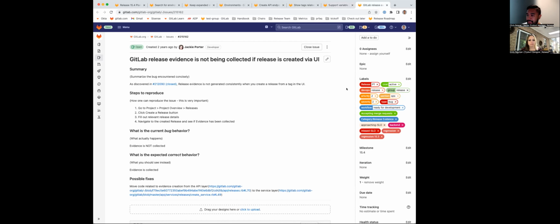And then the last one we'll talk about today is a bug that we've seen users face recently. We've reopened this issue from a bit ago just to make sure that we're providing release evidence when you're creating a release by the UI. So we'll get this taken care of.